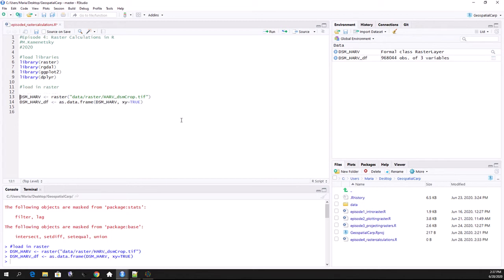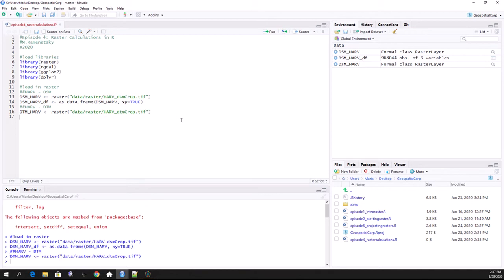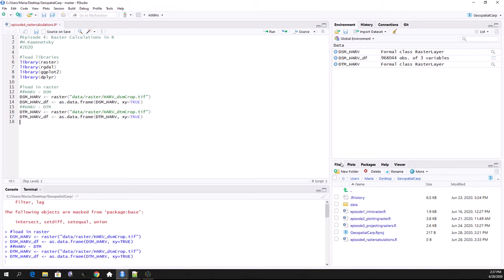All right, so maybe I'll add some more comments. So this is HARV DSM. Now let's do the same thing for HARV DTM. So that's going to be DTM_HARV raster, parentheses, double quotes, data, raster, HARV_DTM. Looks like we have two DTM files. I'm going to go ahead and pick the first one. Control Enter. And let's go ahead and make that a data frame right away as well. So that'll be DTM_HARV_df as.data.frame, open parentheses, DTM_HARV, argument xy equals TRUE. Great.